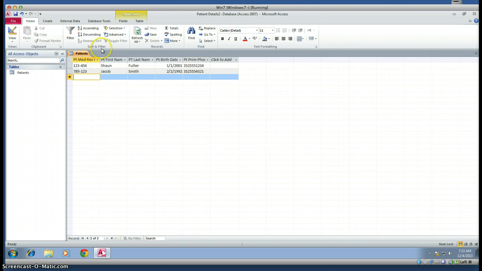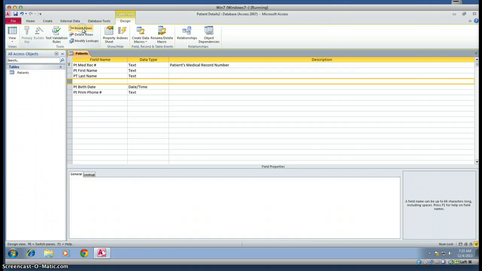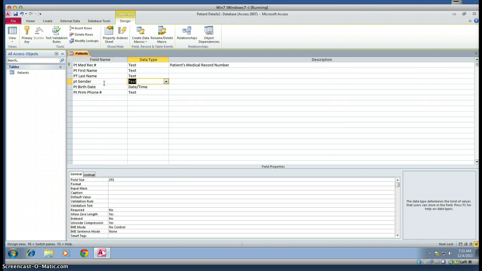Okay, now the next thing we're going to do is add another field. So instead of doing this in datasheet view, we need to go back to Design View. So do that now. And we're going to create a patient gender text field above the birth date. So I already have the birth date selected. So if you don't have that selected, go ahead and do so now. Make sure you're on the Design tab, and all you need to do is insert a row, and it's going to insert that row for us directly above the patient birth date. And we're going to go ahead and put in patient gender. And this is also going to be a text field.